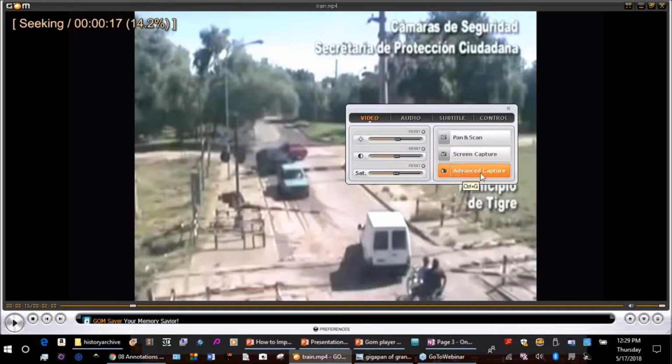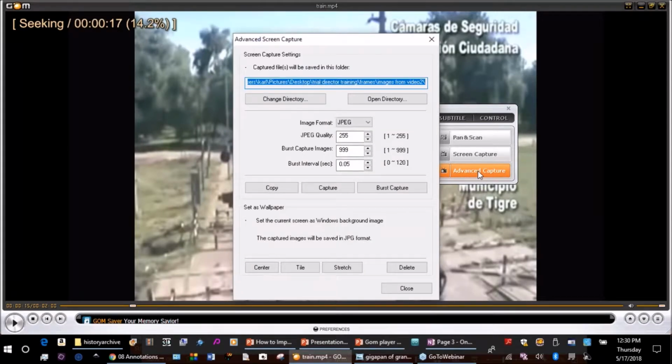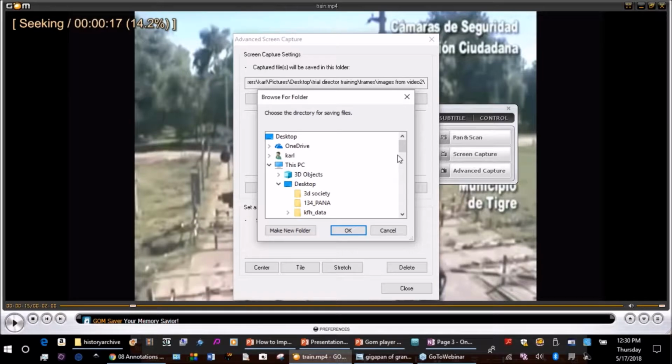So GOM Player comes with an advanced capture feature. And this is an advanced capture feature that allows you to tell where you want to put these individual files. So if you wanted to change your directory, you'd pick here, and then you'd pick where you want to put the files. I'll pick desktop, and I'll make a new folder, and we'll call it frames.